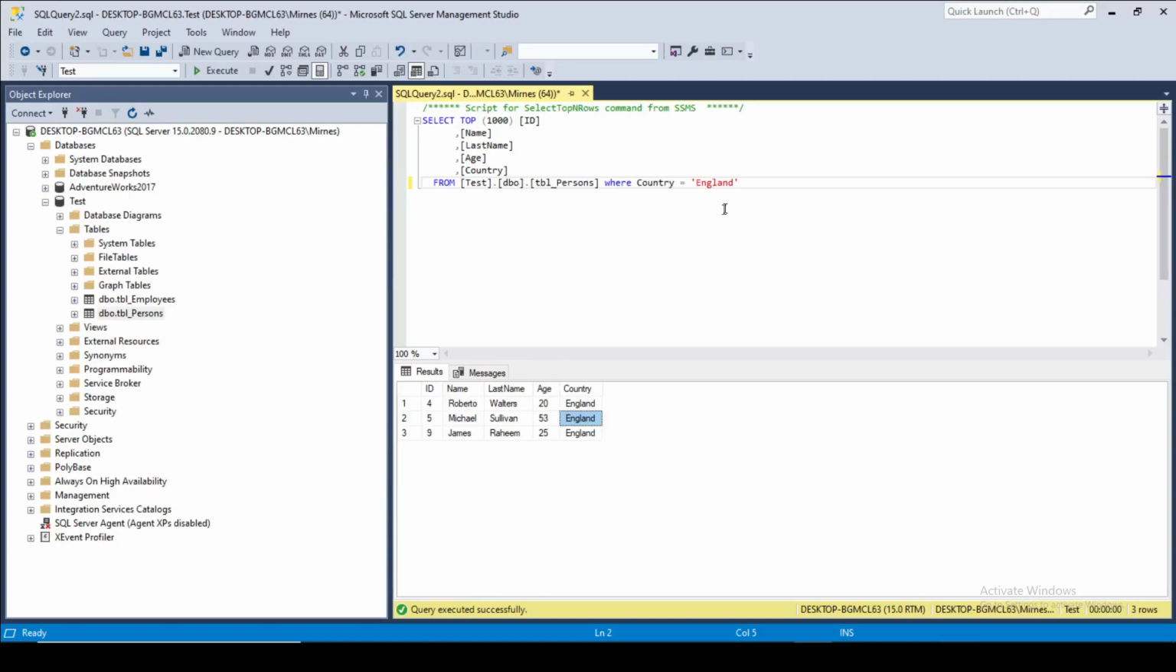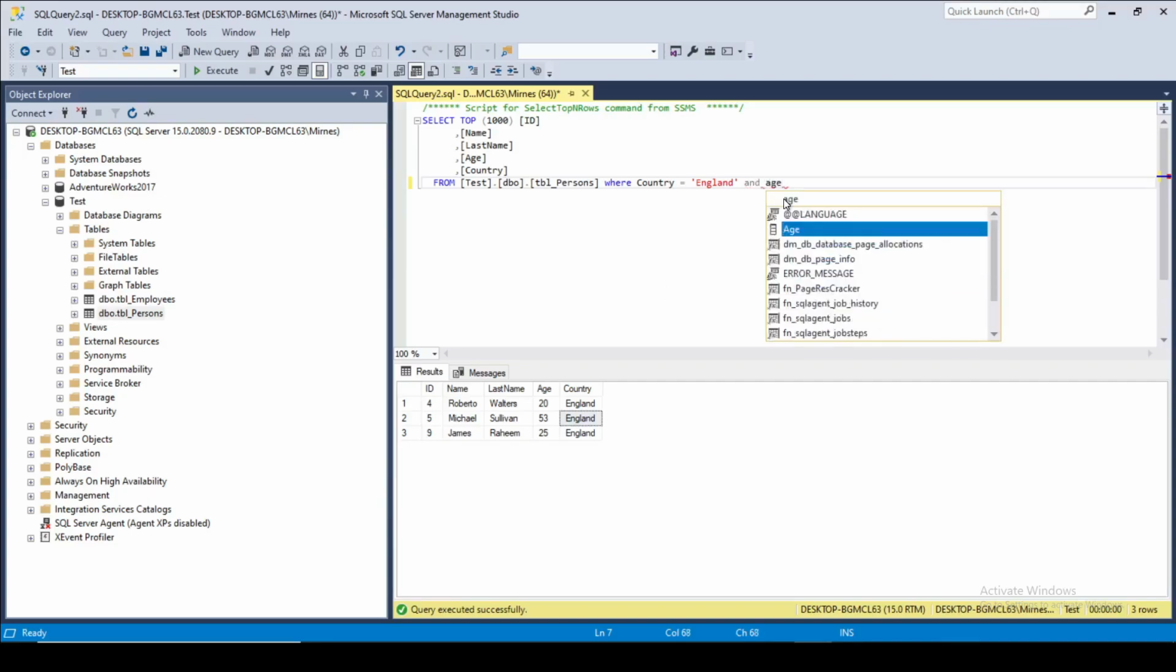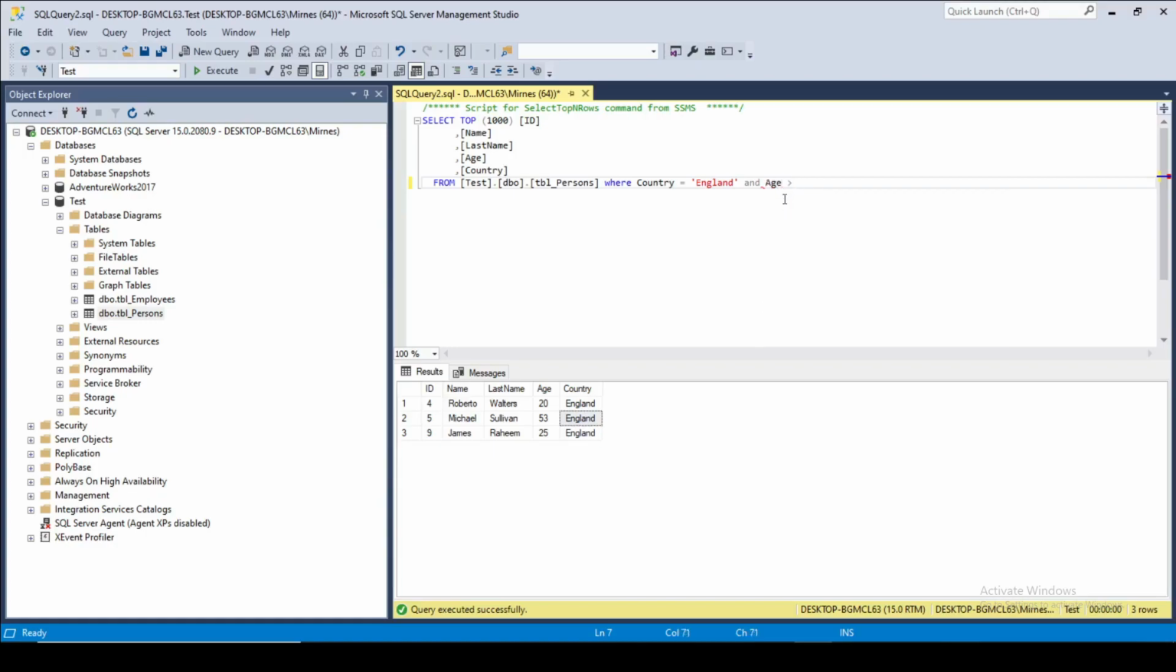All we need to do is type AND clause and specify that age column is greater than 25. Now when we execute the command, we should get all rows where country is England and age is greater than 25. In this example, we should get only this row where ID is 5.